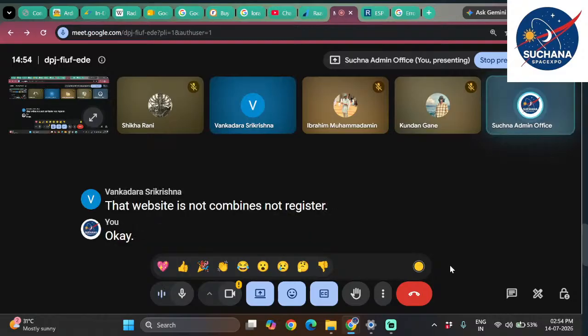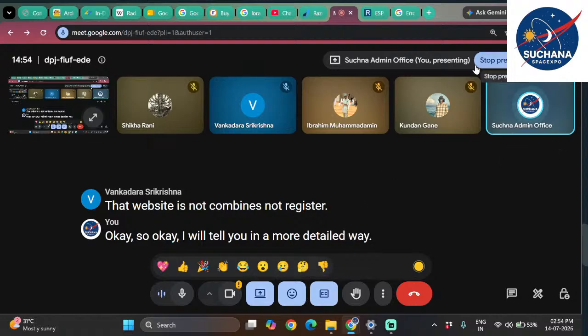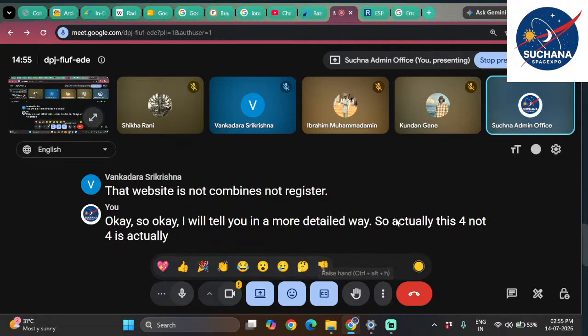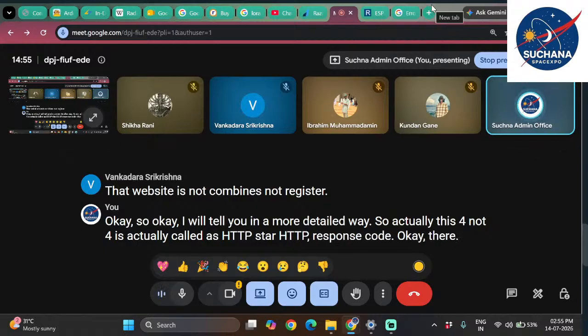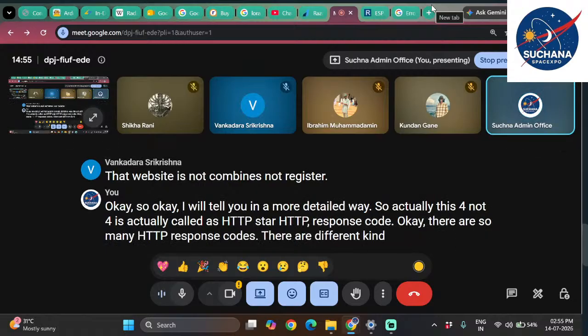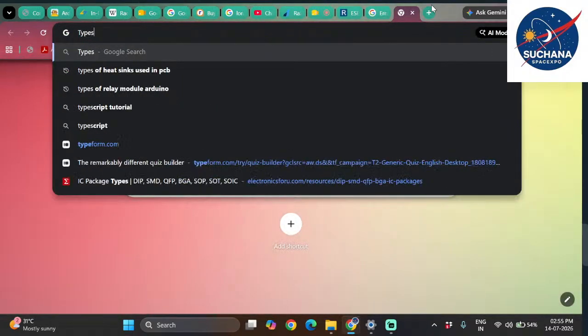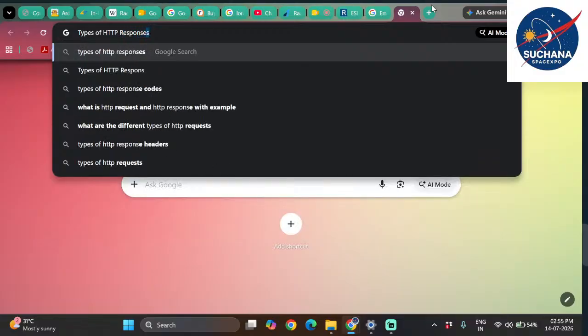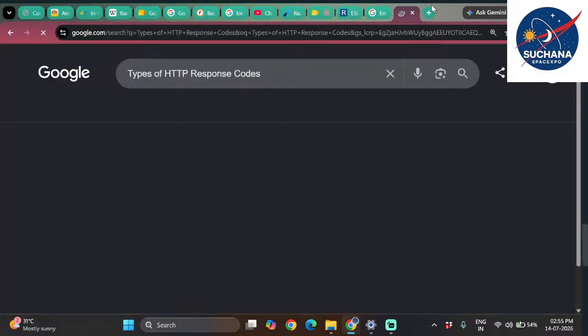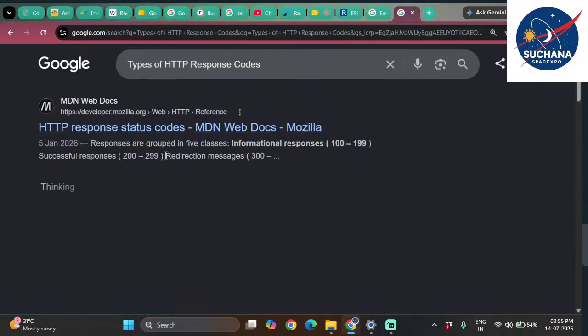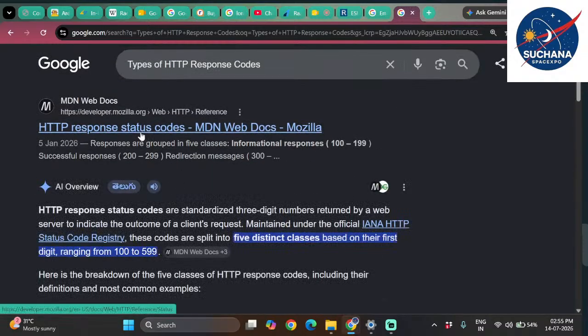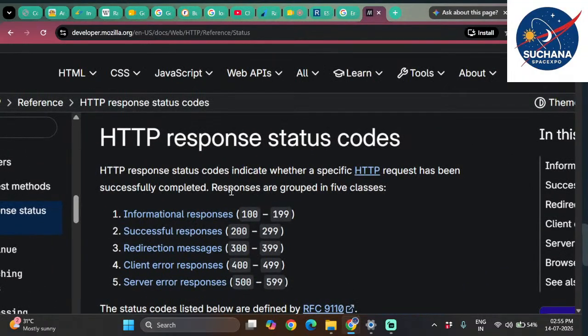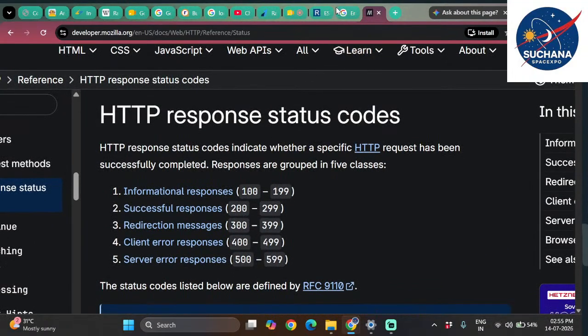Okay, I will tell you in a more detailed way. This 404 is actually called an HTTP response code. There are so many HTTP response codes, in different categories. I will show you the types of HTTP response codes. There are so many categories. Like informational, successful response, redirectional. See, there are 5 categories of HTTP response codes.